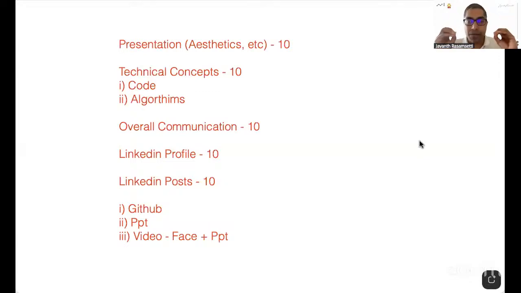So this was Anand, who has finished a 1-year certification program from IIT Madras, and this was towards the end. This was his final, you can think of it like a viva, capstone, or the final presentation. So if you have just joined in, no problem. Just evaluate based on these parameters. What are the 5 parameters? Presentation, the aesthetics and all of that. Technical concepts, code, algorithm, overall communication, LinkedIn profile, LinkedIn post.